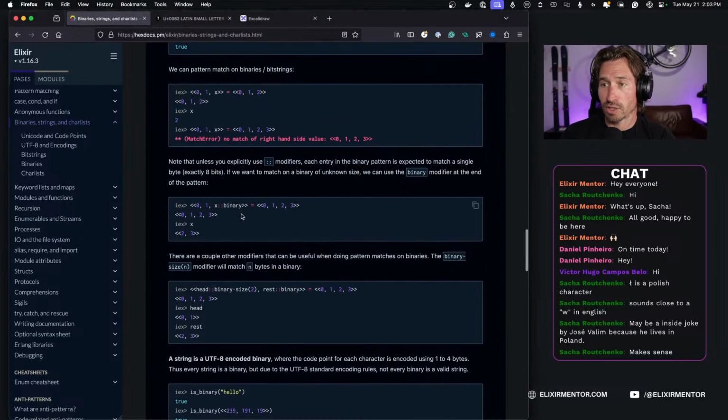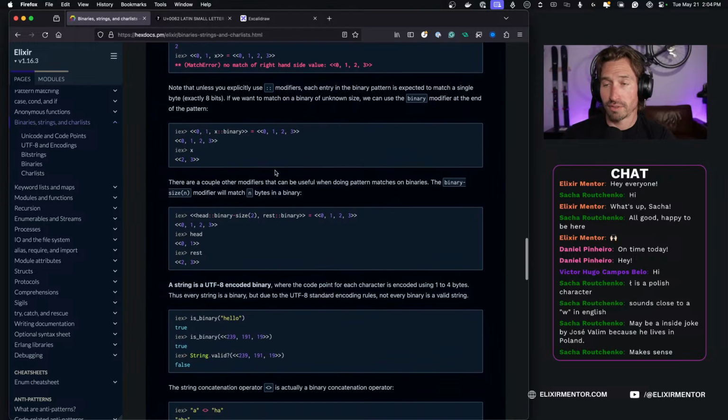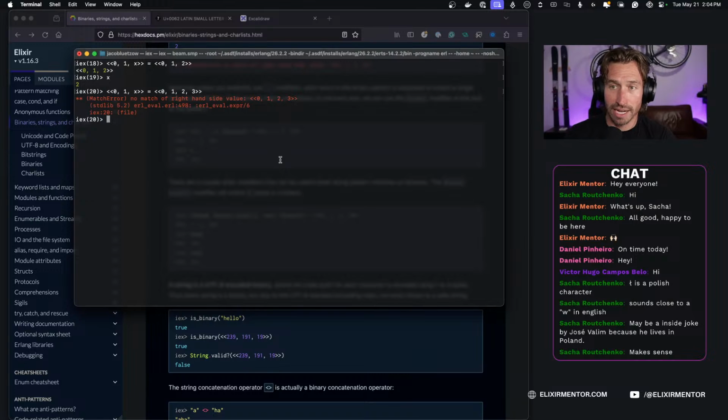Now note that unless you explicitly use the type modifiers, each entry in the binary pattern is expected to match a single byte, exactly 8 bits. If we want to match on a binary of unknown size, we can use the binary modifier at the end of the pattern. So if, let's say, we don't know the length of our binary, we still want to be able to pattern match our binaries without knowing the full length.